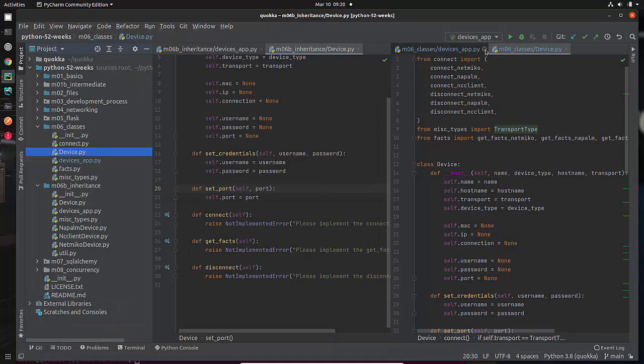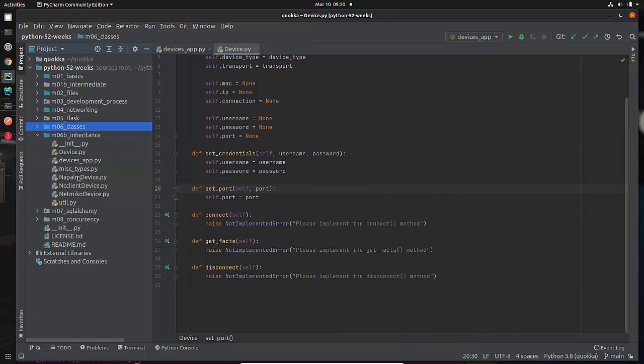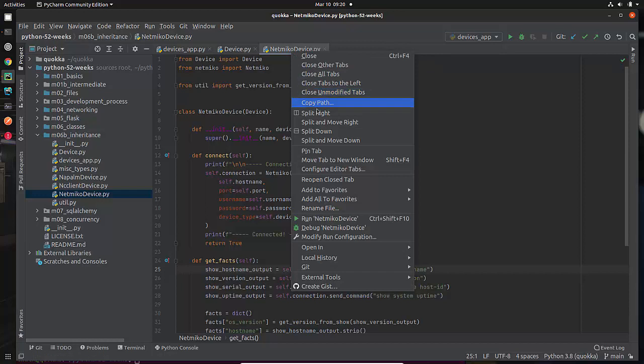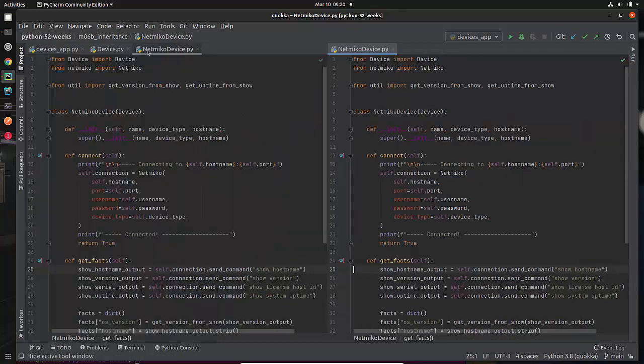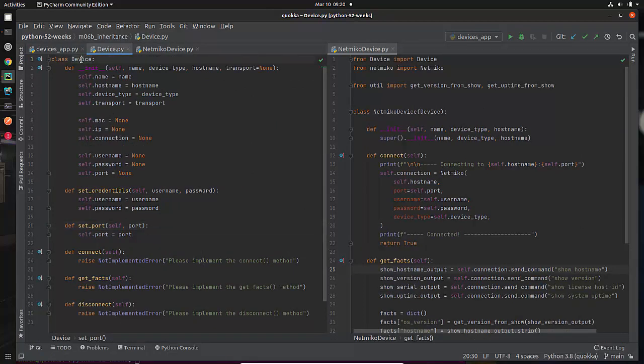Okay, so I'm going to get rid of my old way of doing that, and I'm going to close this up, and we're going to look at these new implementations now. So let me do NetMiko device. Just for kicks, I'm going to split this on the right, and I'm going to remove that. So this over here is my device. That is the base class, okay? Over here, sorry, on the left is my base class, and on the right is my subclass, which is NetMiko device.